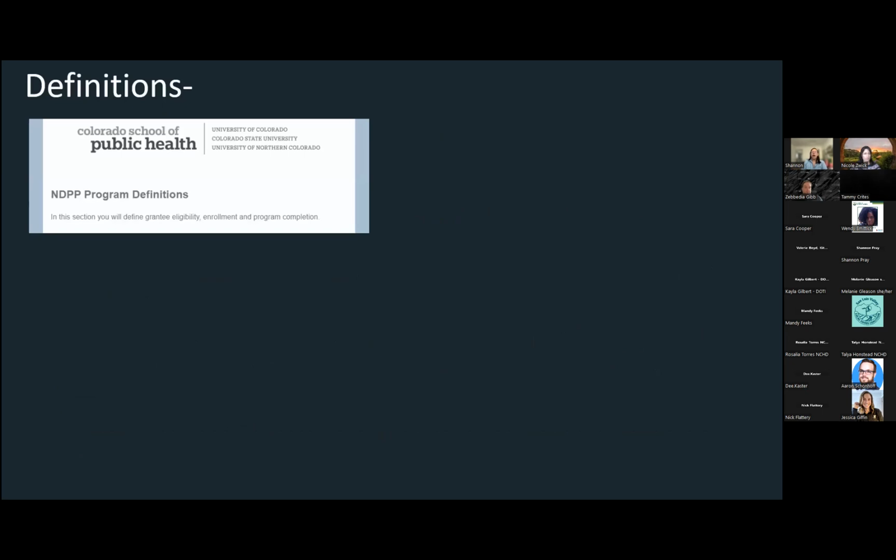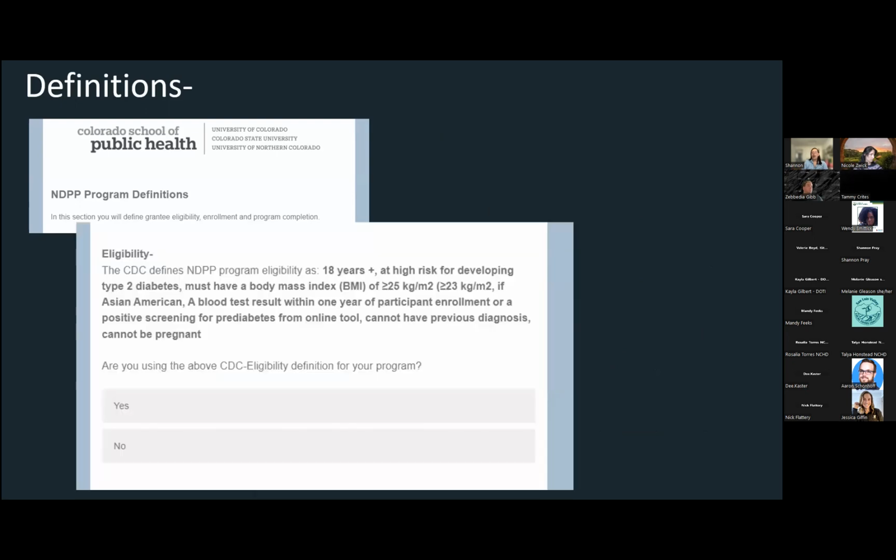Okay, so the first section is definitions. And in my example here, I selected NDPP, but you'll select whichever one yours is. And in terms of definitions, they're going to be different from grantee type to grantee type. So we're going to define eligibility, enrollment, and program completion.